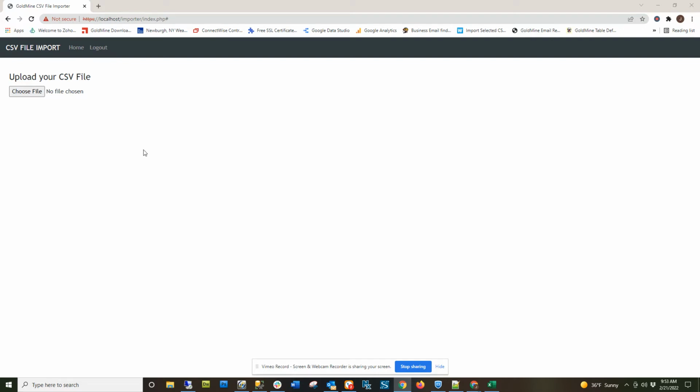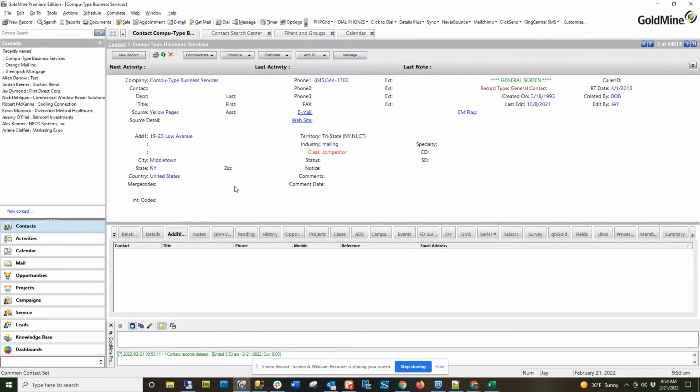Today, I'm going to be presenting a custom CSV file importer to import records into GoldMine. GoldMine does have an import wizard that allows you to import primary contacts and custom data into custom fields. You can import one single primary email for each primary contact and a primary website.